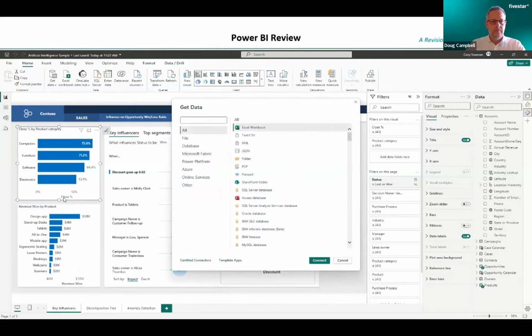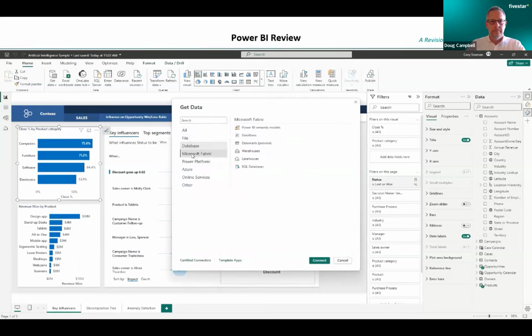If what you want is not there, you can say get more, and you'll be put into this get data dialog, which lets you select by subcategories of different data types. And you can also search if you wanted to find SharePoint lists. Just type in there and you can find it.